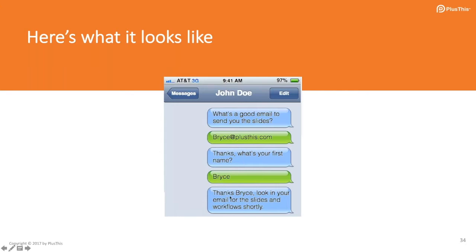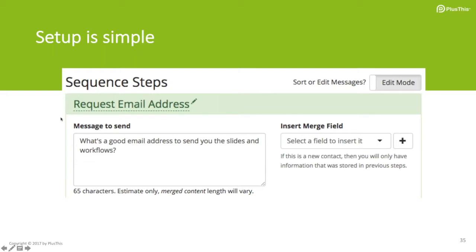When it's done doing this, it also applies a tag in your marketing automation so that it can deliver what it was that they opted in for. So it's pretty straightforward, pretty simple. I'll show you the setup really quickly too. This is what it looks like in Plus This. You have a little box where you can put in your message. So this is, for example, that first one: What's a good email address to send you the slides and workflows?